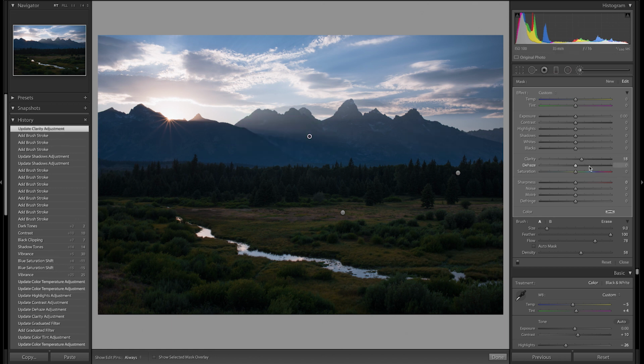It just pops up sometimes like that. Add a little bit of clarity. That actually is helping a decent amount. Let me see what happens when I add dehaze. Makes it a little bit darker, but it does bring out some more of that detail.